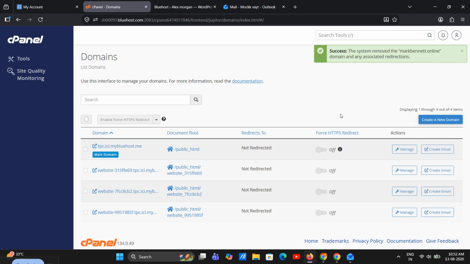So if your goal is just to disconnect the domain from your Bluehost hosting, these steps will do it. If your goal is to fully delete, transfer, or cancel the domain itself, you'll need to go into the domain registration settings separately and handle that from the correct place. And that's it. You've now learned how to unassign or remove a domain on Bluehost.